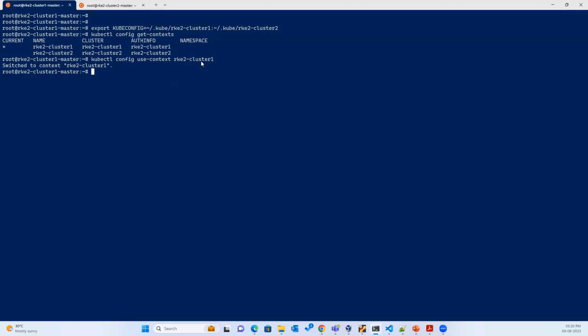Then we will add the remote cluster to the master cluster with the ArgoCD CLI command. Before that, we will see which clusters are present: argocd cluster list. So you can see we have only one cluster, which is the master cluster. The in-cluster is nothing but the one on which we have installed the ArgoCD server.